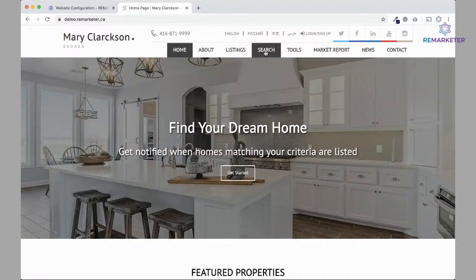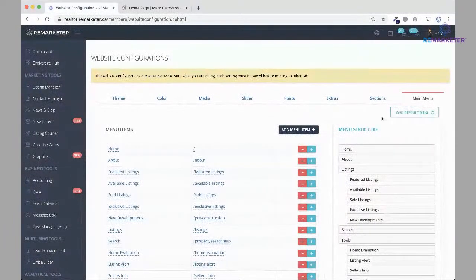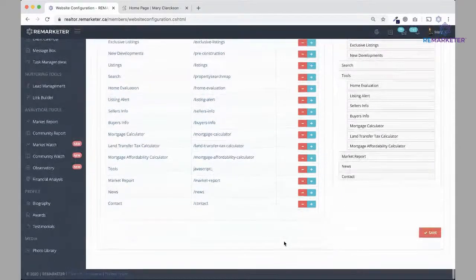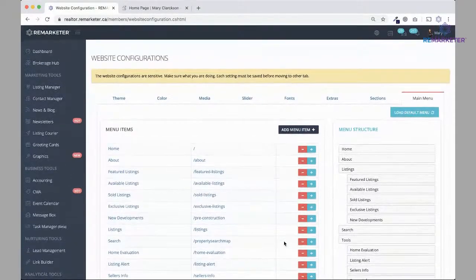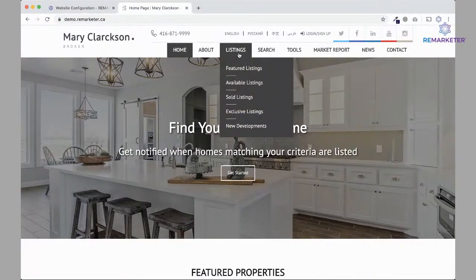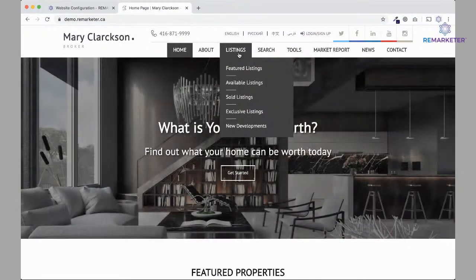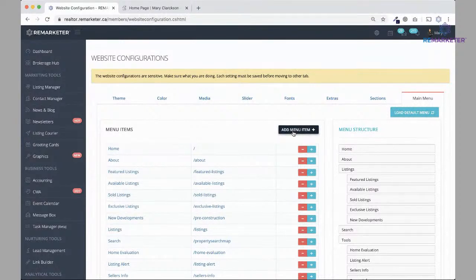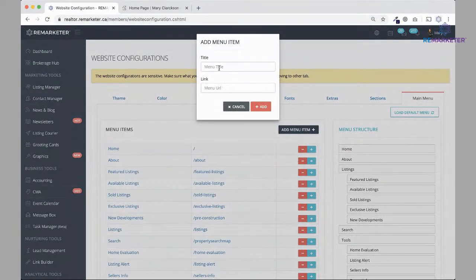So I can easily create, or I could just load a default and save it. And then I can also add extra menu items here as well. So let's say I want to add an extra menu item under listings. I want to call it, let's say, my selection. All right. So all I need to do is click on add menu item. So the title would be my selection.